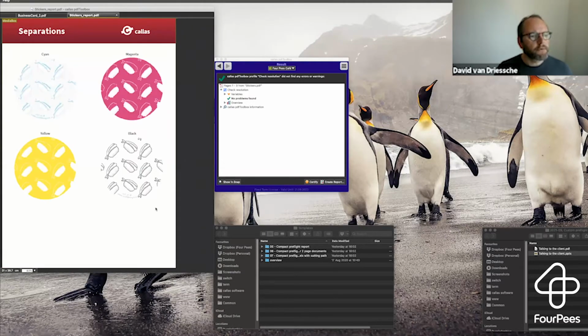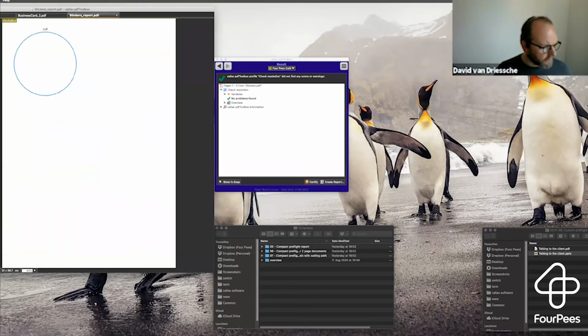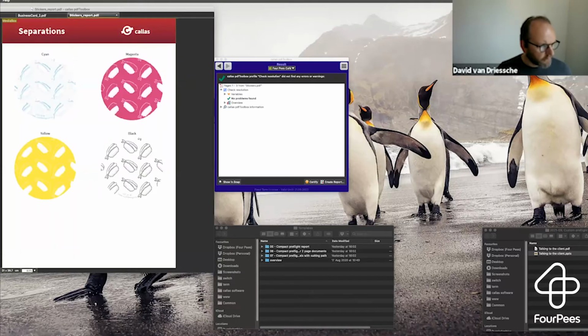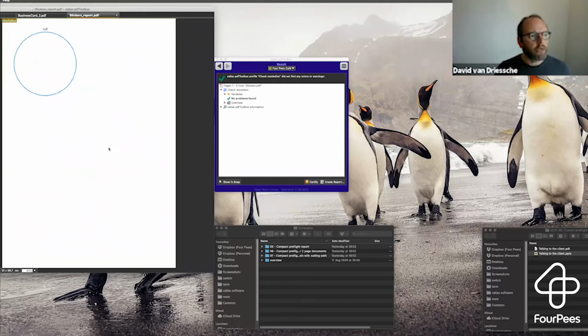Even more to the point, I can also generate separation images. And so I don't know whether I have, yeah, so there's the last one. So I have 5 separations in this file, CMYK, and I also had a cut line. Well, these are images for each of the separations. And here I have the cut line that was used in that sticker.